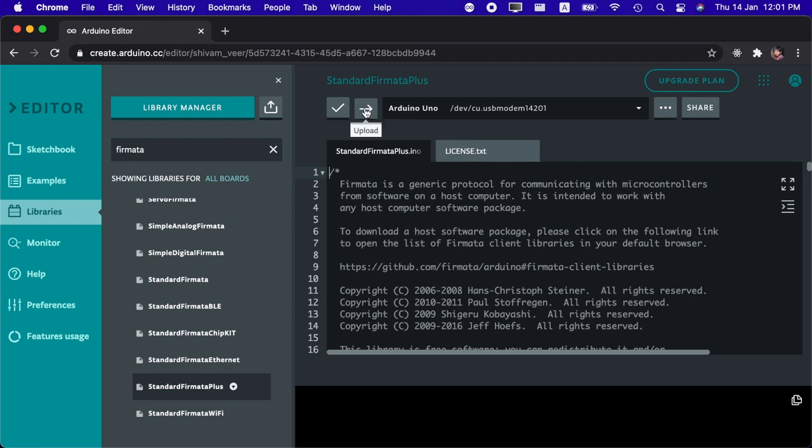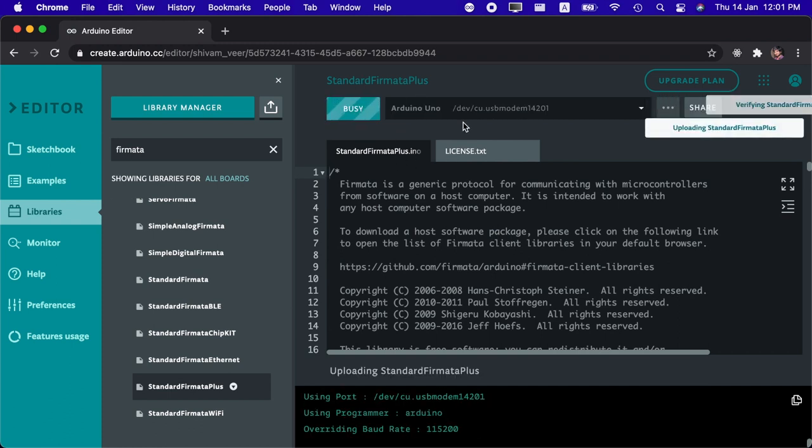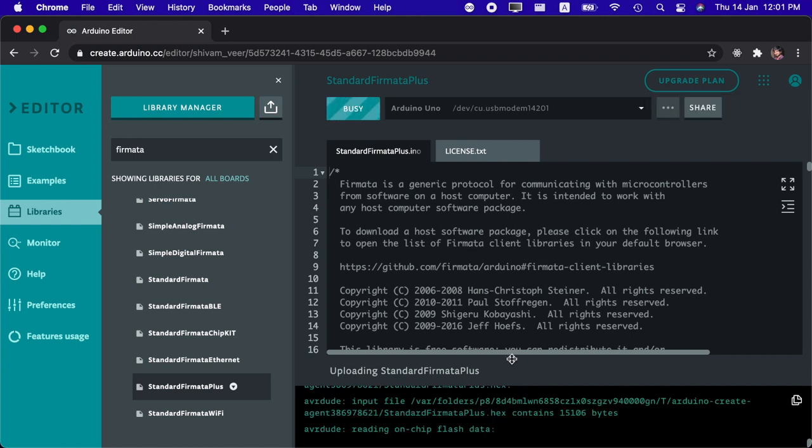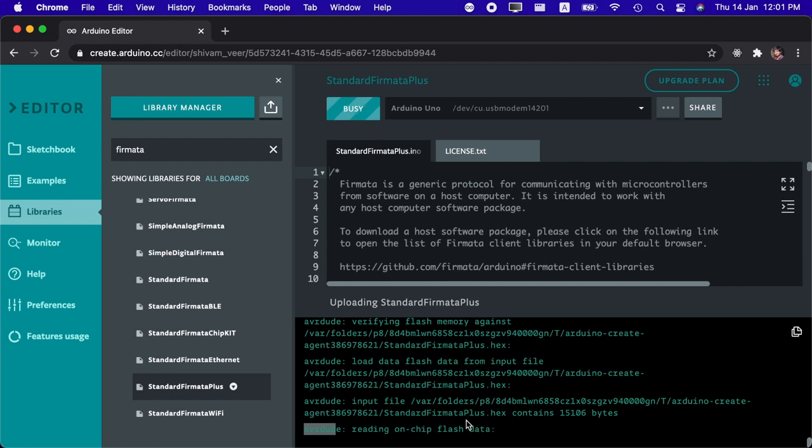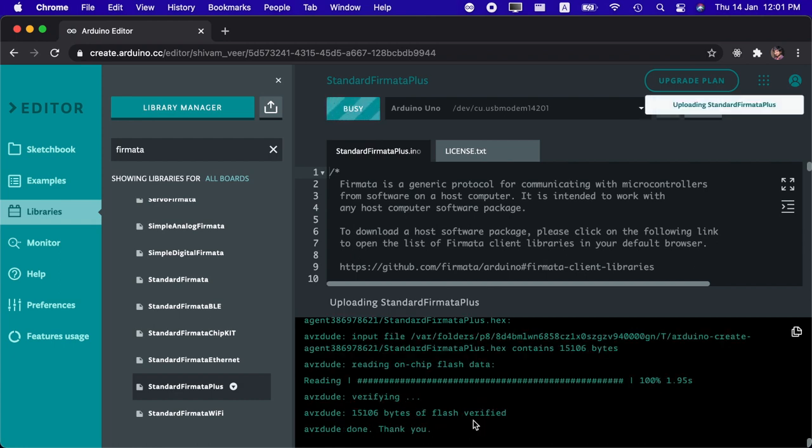So let's click on upload, and your Arduino will start blinking and you can see that the Arduino reading chip flash is finished.